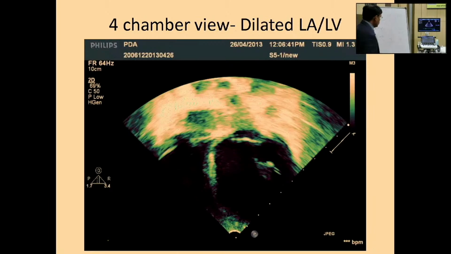You understood? Now if the shunt is bidirectional, there I am worried about operability. The child has probably become Eisenmenger. This is the point where I get worried. Okay?